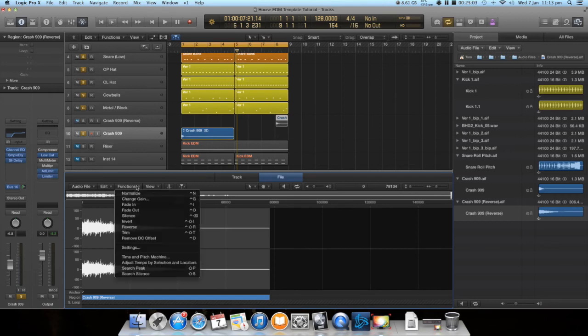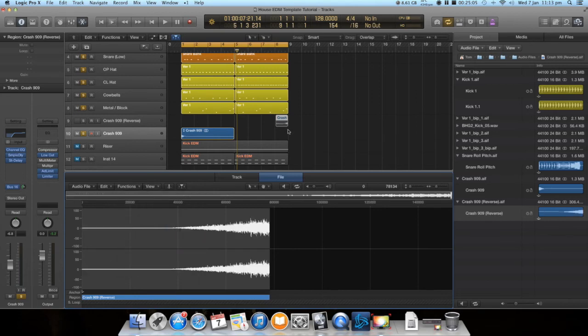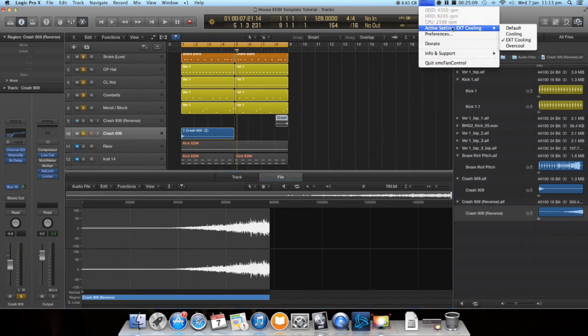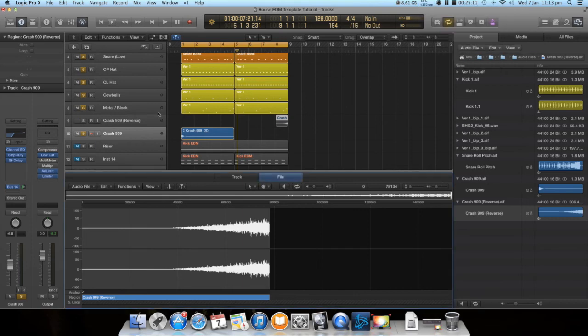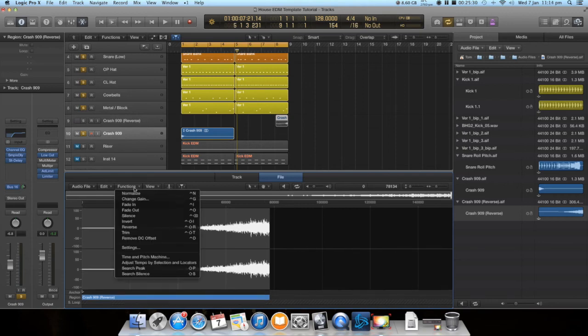So there we go. And if you don't save your tracks separately, like your 909 and your reverse 909, both of these channels will reverse instead of just the one. You get what I mean? Yeah, so now we've made two different sample files, and we've reversed one of them just by going into the sample editor and then functions reverse.